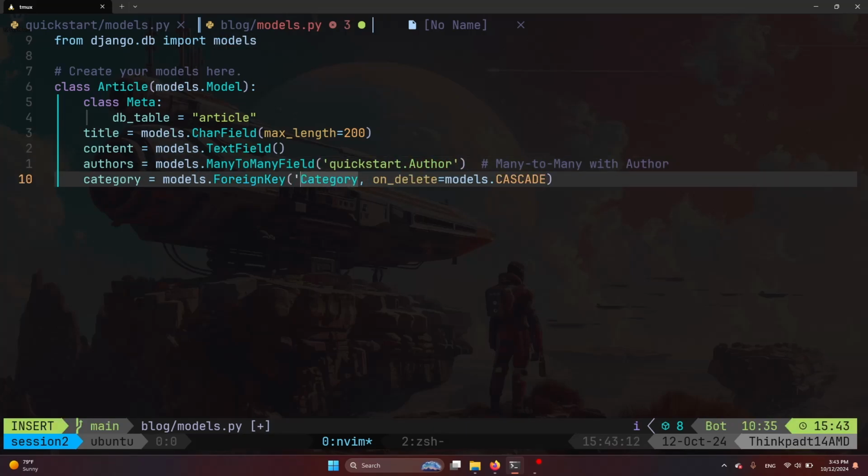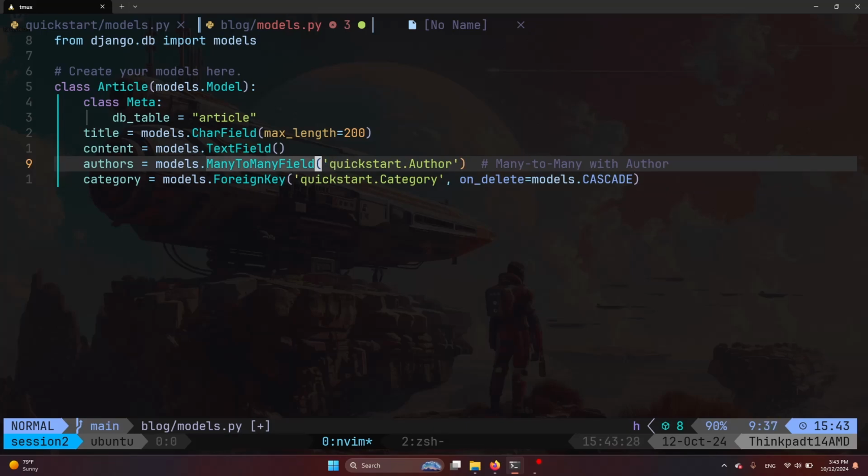And then same thing with category. It's going to be inside the quotes. It will be quickstart.category. So this is called lazy reference. And if you want to learn more about it, please look at the Django documentation. The reason we want to use these is because if you have a lot of Django models, sometimes you might want to use different models from different apps. And in order to avoid circular imports, you can use lazy reference to do that.